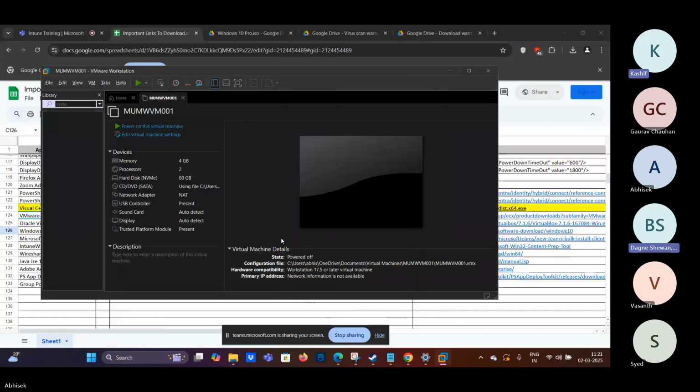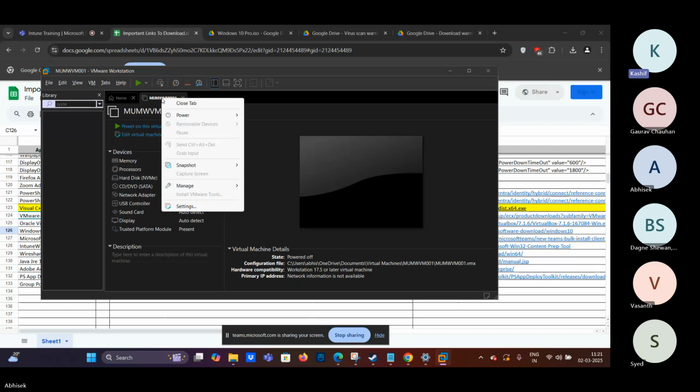Now it's time to power on the machine, but we will not power on the machine directly. I will show you how you have to power it on. You need to right click on the machine name, then choose power, and then choose the last option, which is power on to firmware. We will go to the BIOS of this machine basically. Yeah, choose that.